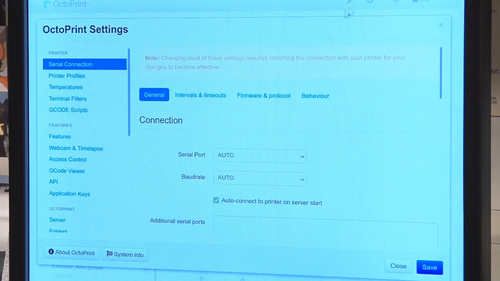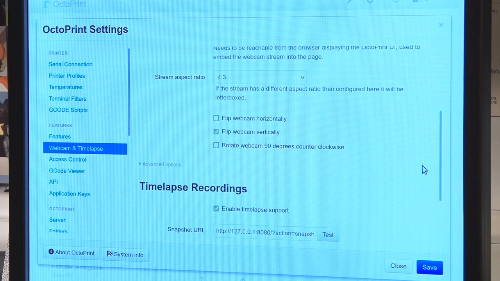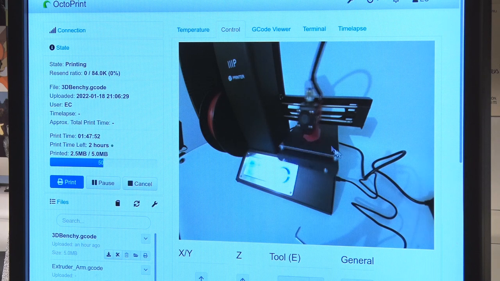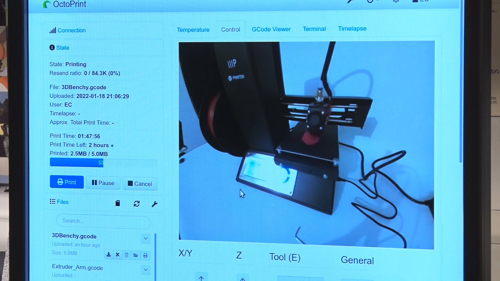Let's go into webcam in the settings, and somewhere down here, I've already flipped it vertically to get the picture the right way up. I need to flip horizontally as well, perhaps. Will that work? Let's have a little look. And hopefully if we go back to, yes, that is the right view now, isn't it? Which is good. Not a brilliant image, but perfectly serviceable to see the printer's working.